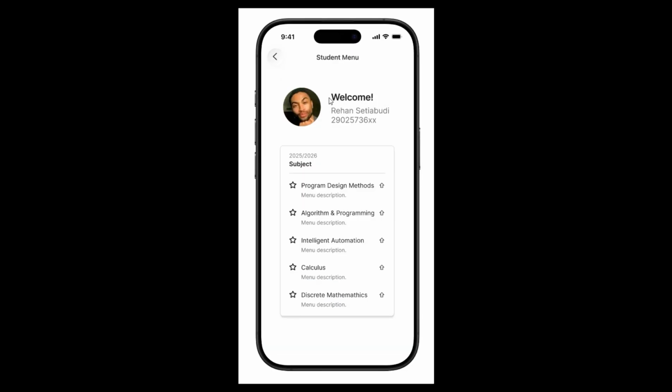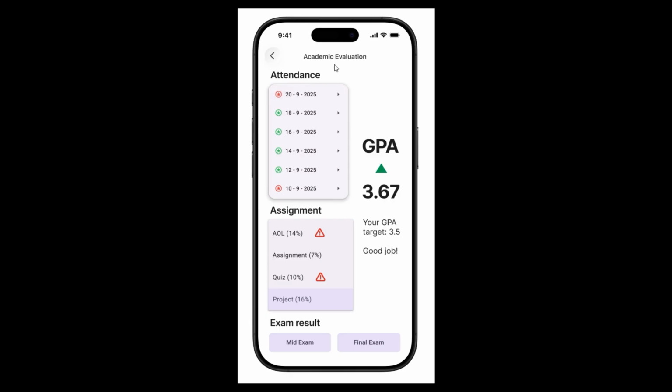You can click retry and enter both of these and click enter. Next, here's a page to display the subjects that you can choose. There's a couple subjects. For example, you want to choose the program design methods. You click on it and it shows your GPA, your target GPA, your attendance, assignment score, and the exam result. For this GPA, it shows a green arrow pointing upwards because it's above the target. If it's below the target, it's going to show a red arrow pointing down.